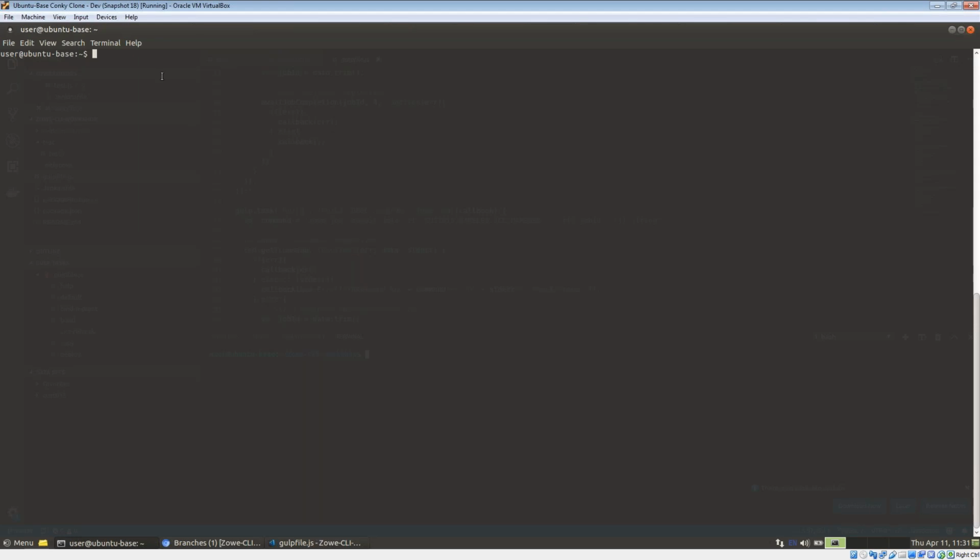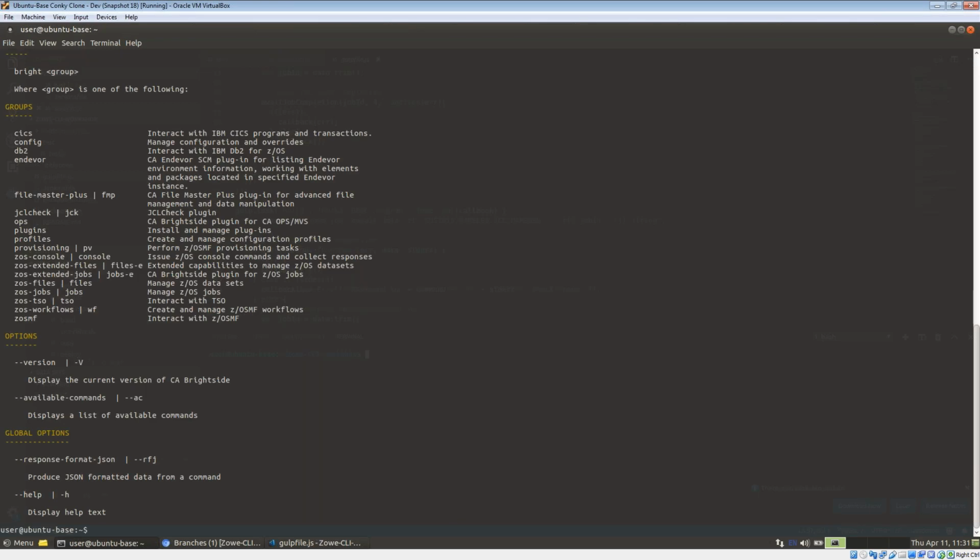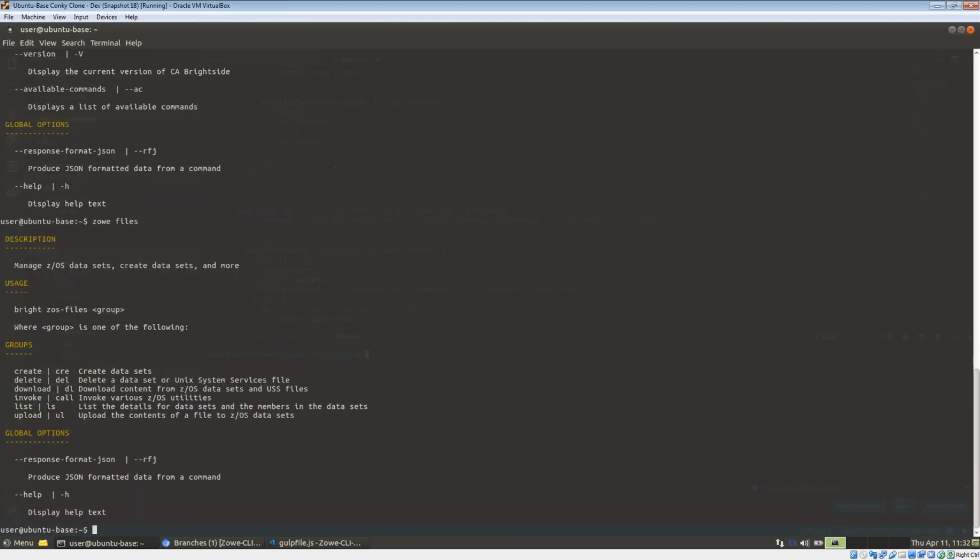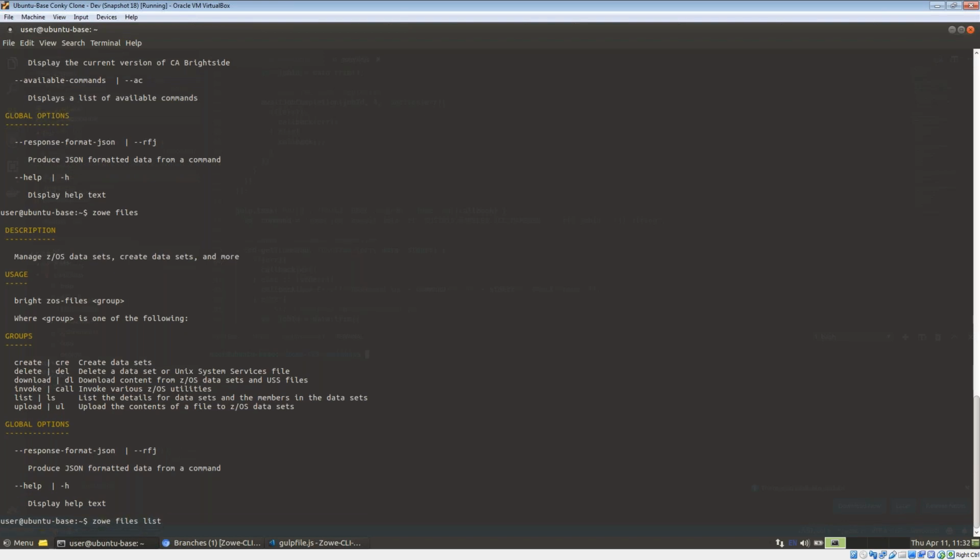So just high-level interaction, you can start by typing the Zowe command. And help is built into the product, so you can drill down and learn more as you go. So let's say, for example, I'm interested in the files command group. I can do Zowe files to see what actions are available under this group. For example, let's try to list available data sets. I can do Zowe files list.